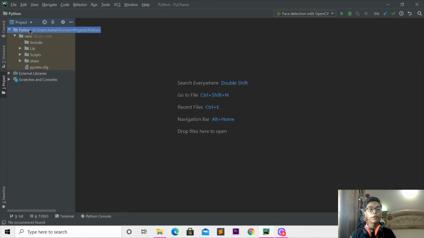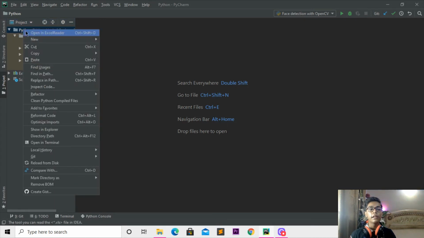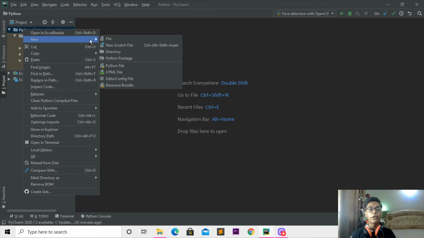When you've done that, it will automatically take you to your package. Now here you have to right click. Then it will give the option of New. Hover on that or press that. Then you will get many options for what file you have to make, like normal file or new scratch file, directory, Python package, Python file, HTML file, editor config file, or resource bundle. We are working with Python, so you can just take Python file.